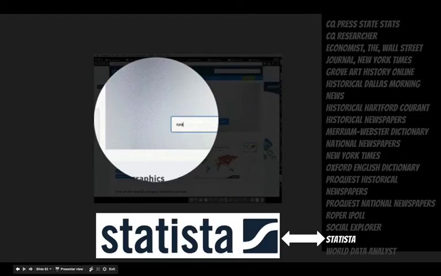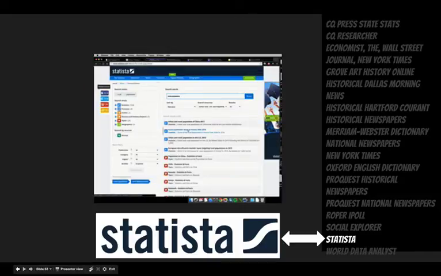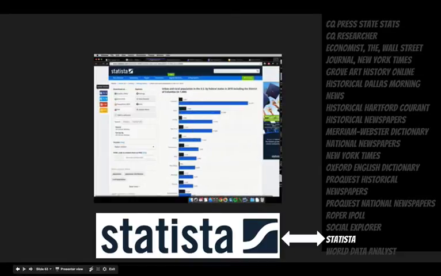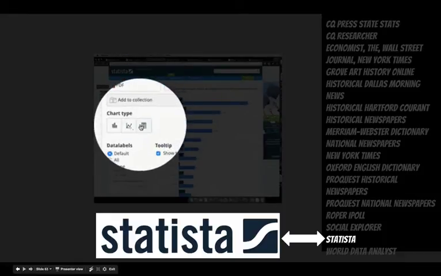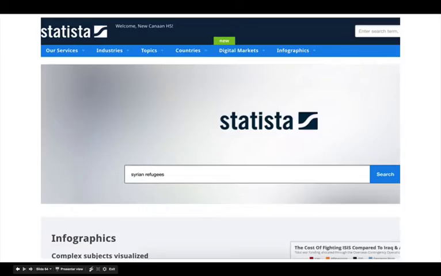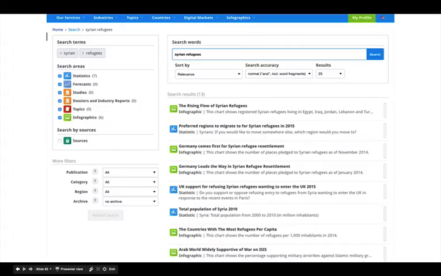So another database that we're thinking about is called Statista. And this is census data from around the world that's really packaged in a way that is very practical for high school searchers. We absolutely love this. So we'll walk through it just a little bit. Let's say we're looking for Syrian refugees. And these are our results for Syrian refugees.